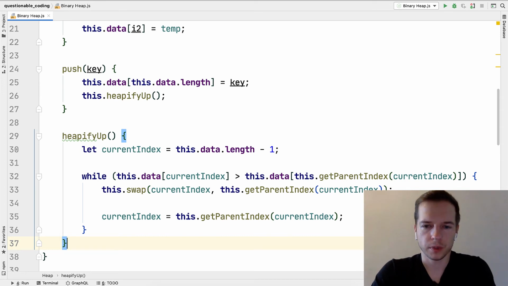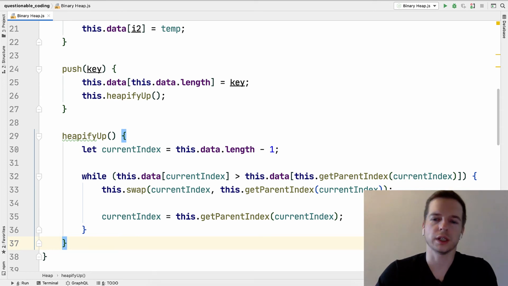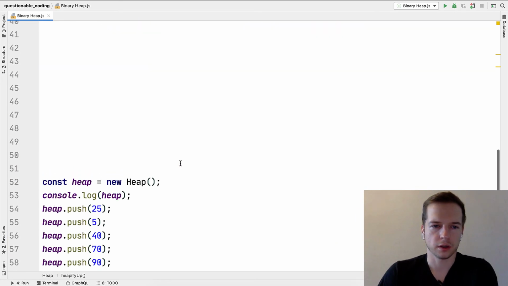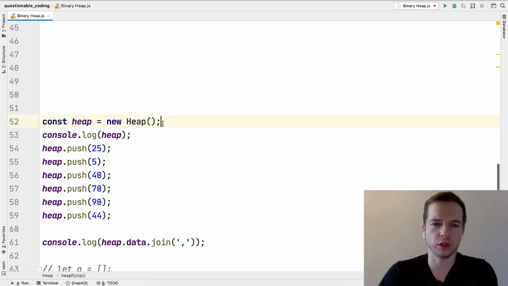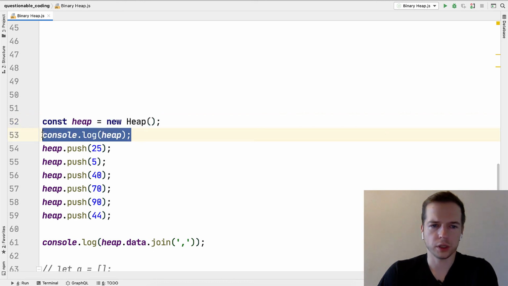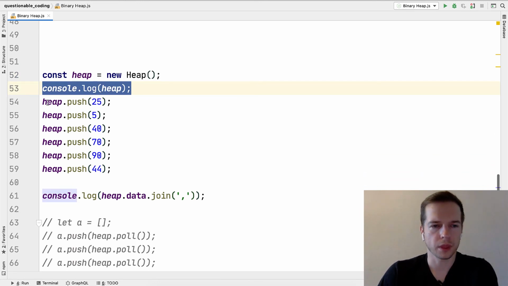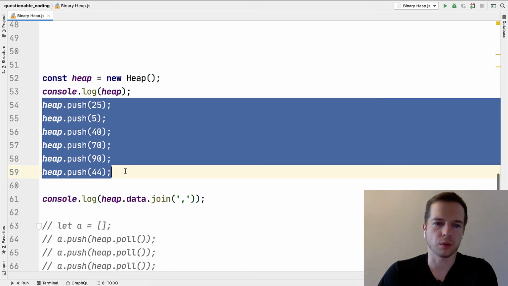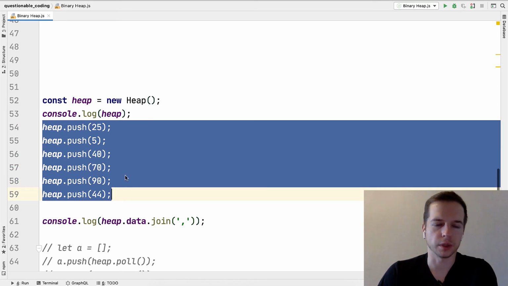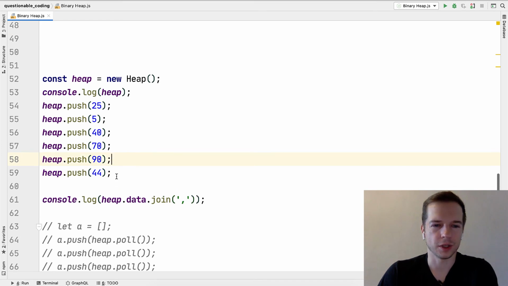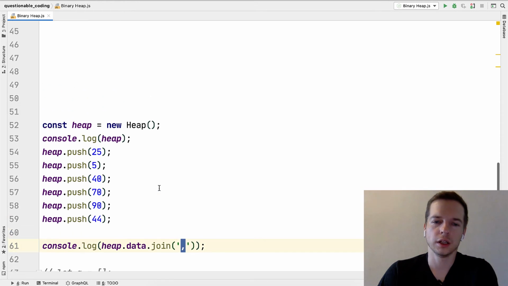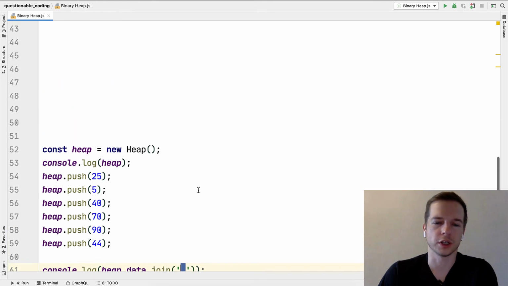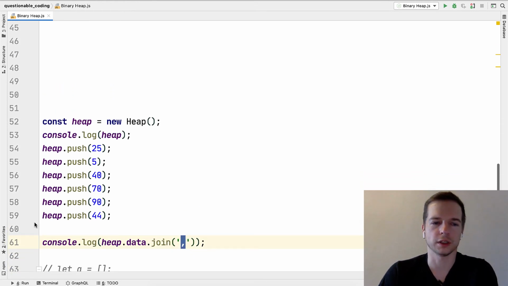Okay, that seems good. I think it should work and we need to test it. I prepared a very straightforward code for that. So I create a new heap here. I output it, but it doesn't matter right now. I push values that we had in our presentation, hoping to get something similar to what we had on the images. So then I'm joining that with a comma, and we'll use this string in LeetCode because they have a nice visualization of trees. I prefer to use it if I need to do something quick.